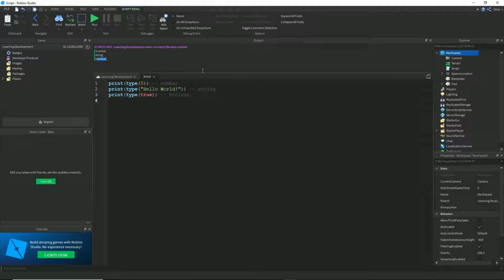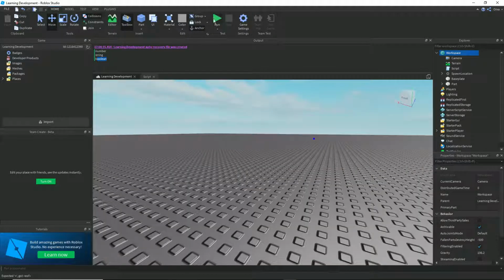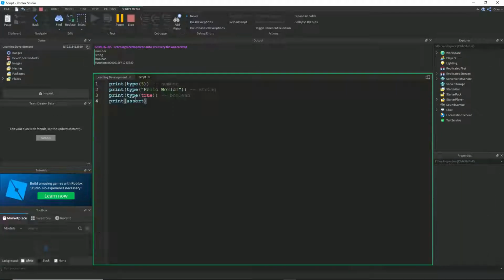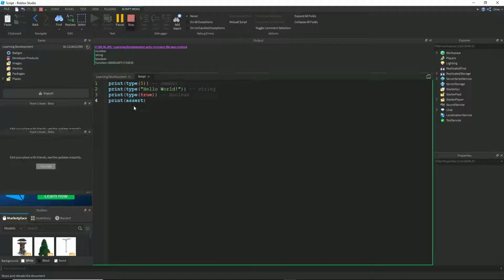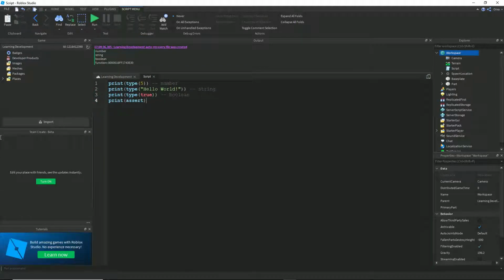Now you can also do stuff like print, you can do a lot of things actually. You can do assert, stuff like this. You can literally print the types of things. Oh yeah, so that's a function, so it's going to print function because that's what it is. But those are basic printing things.